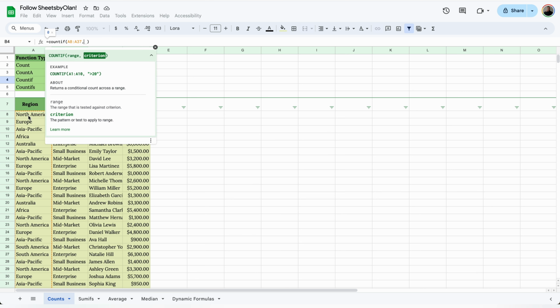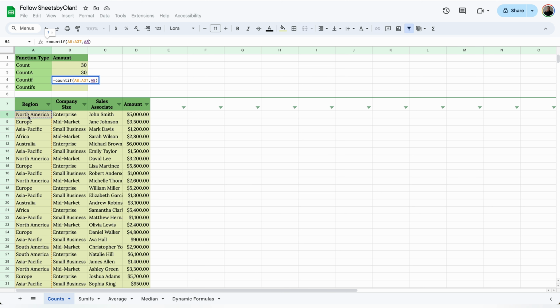Now instead of typing out the condition each time, all you have to do is select a cell that contains the text that you want to search. And it works the same exact way as if you typed it out. So you can see here, I went ahead and selected one that included North America, and we got 7 just like we did if we typed it out. And if I typed a different name, for example, Europe, you can see that the number changed to 8 because Europe is listed 8 times.